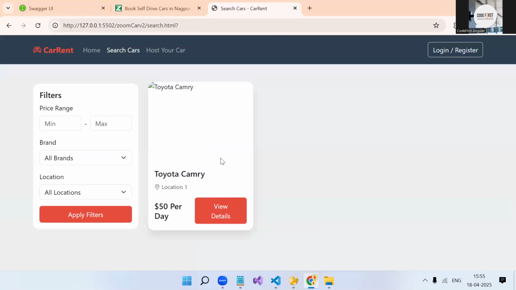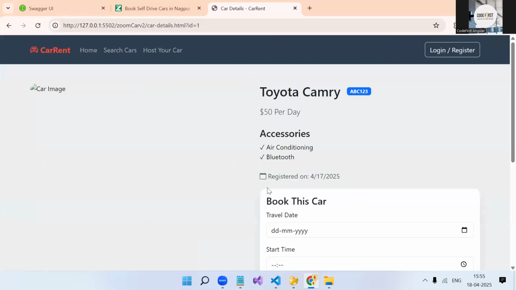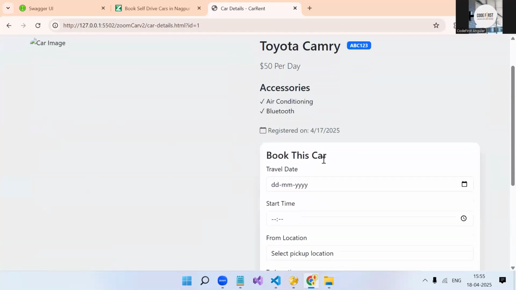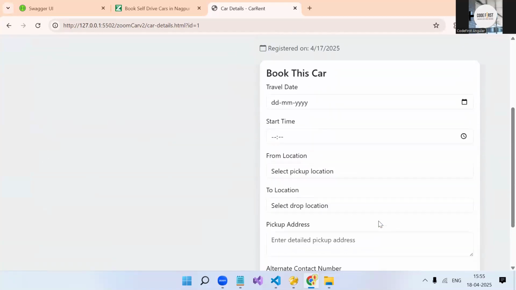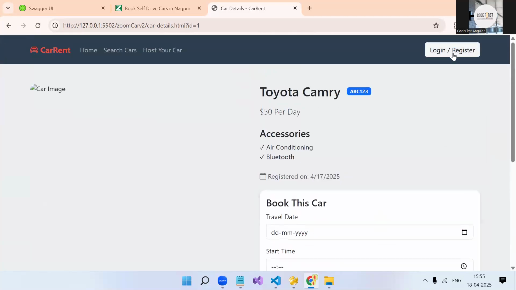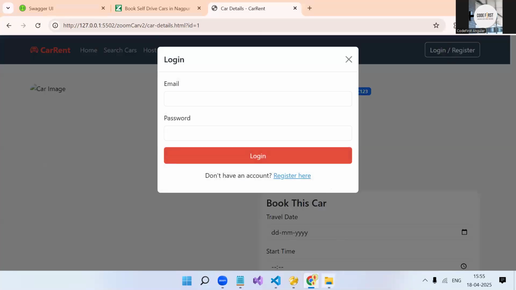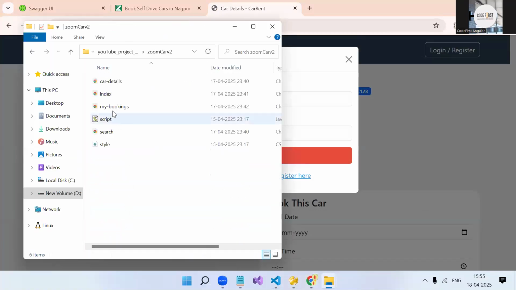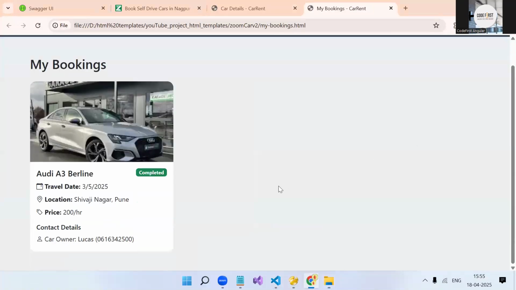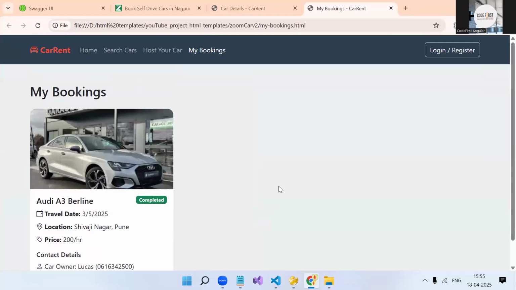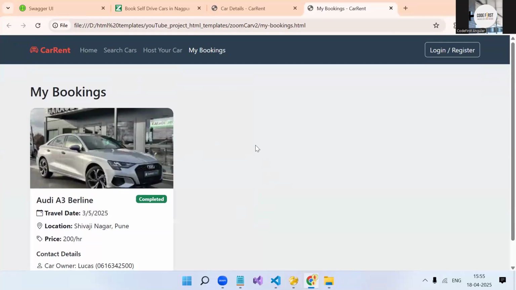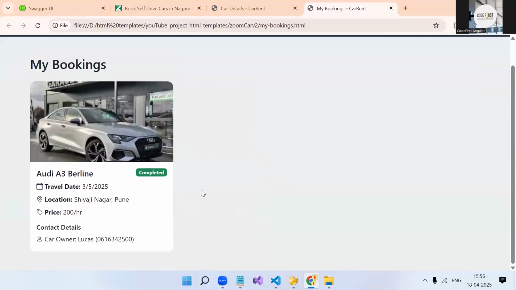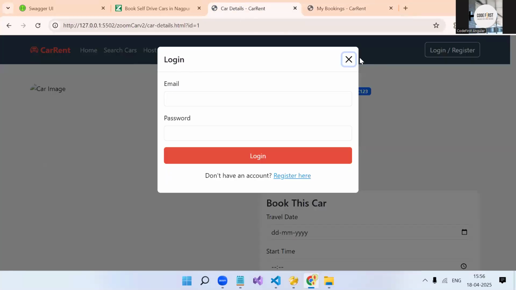Here only one card is there, but just like that, multiple car cards will come. Once you click on view detail, it will land you on the next page where we show the car images, basic car detail, and your booking form. Once that is done, there is one more page, which will be my booking. For whatever logged-in customer is there, all the bookings he has done he will be able to see here. These are the things we are going to implement.